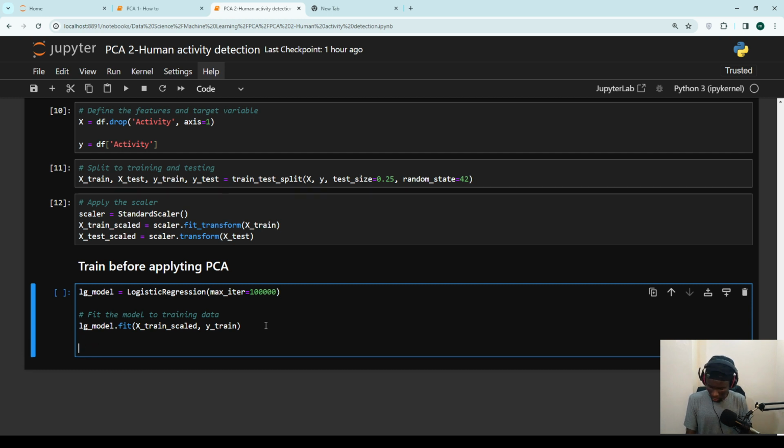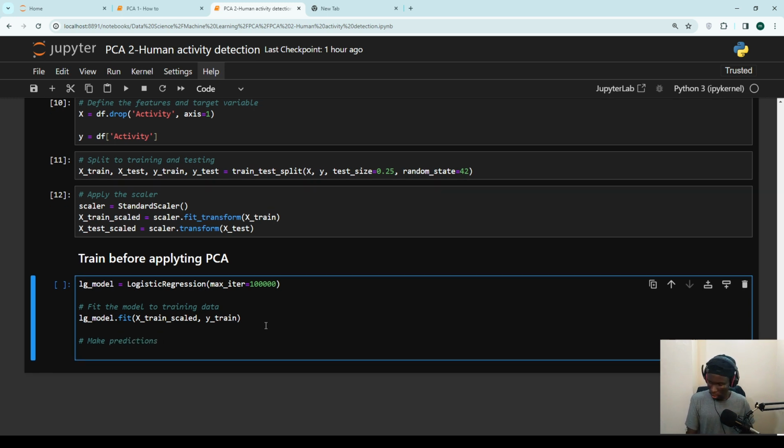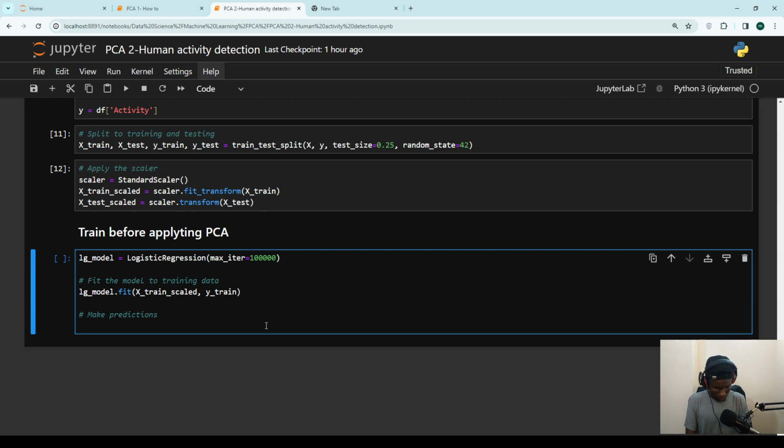Then after this, make predictions. For the predictions, I'll say Y-pred logistic regression. Then you can say LG model dot predict. So we're going to predict the X-test scaled.